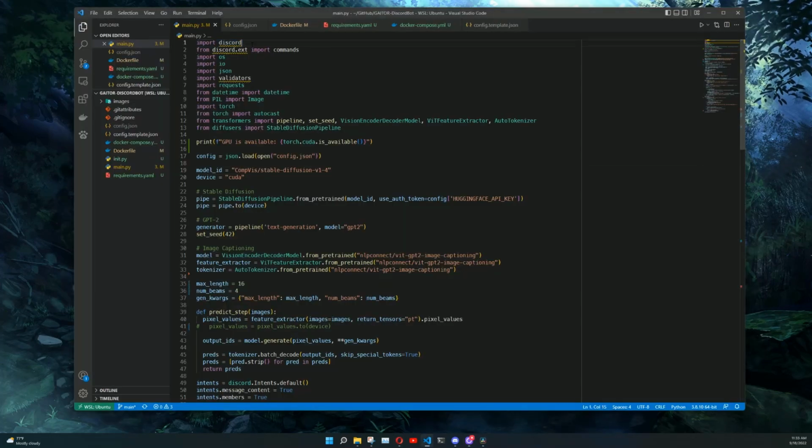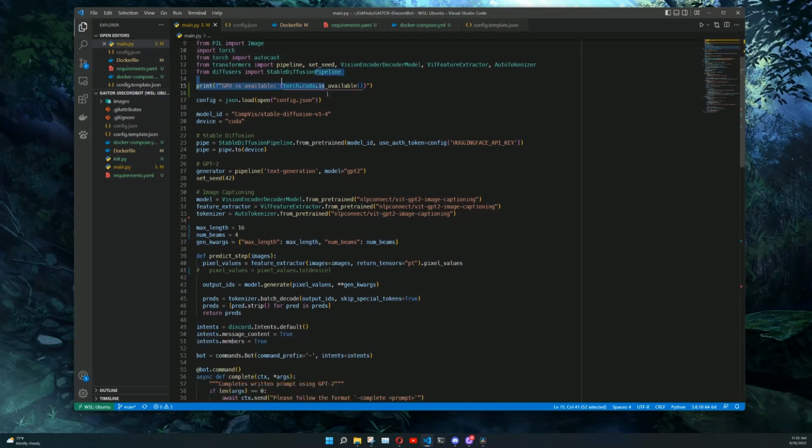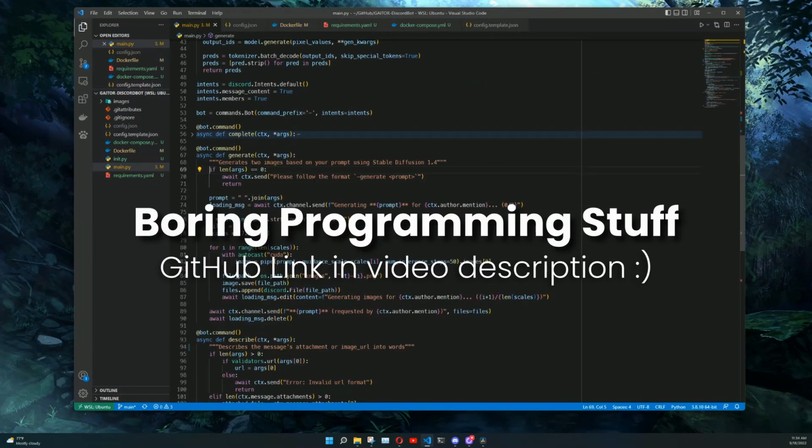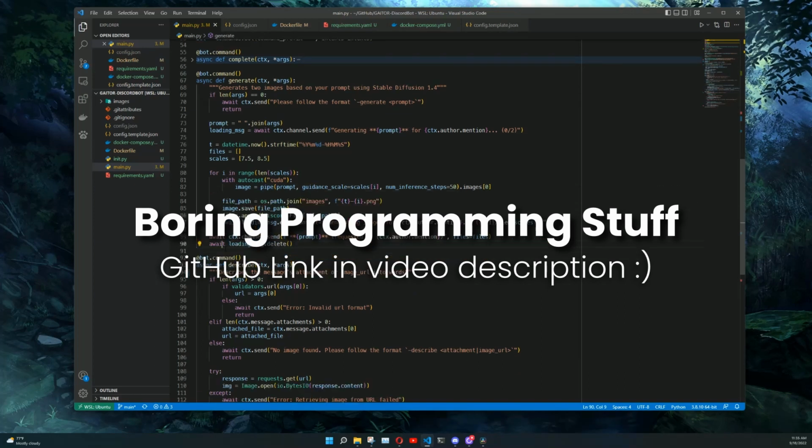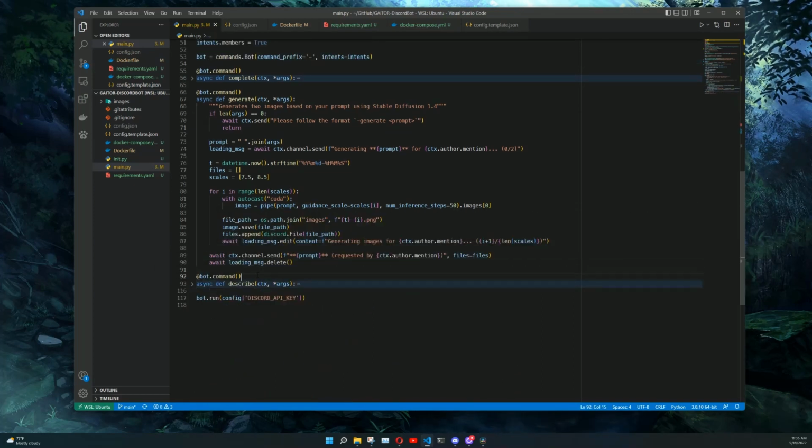So after reading about discord.py and all this other stuff, and boom, we're done. We've created a bot that can do this.